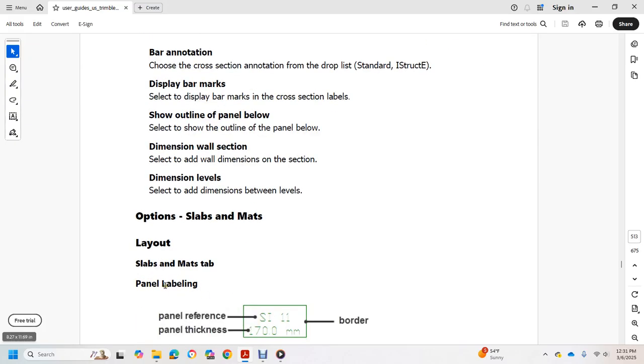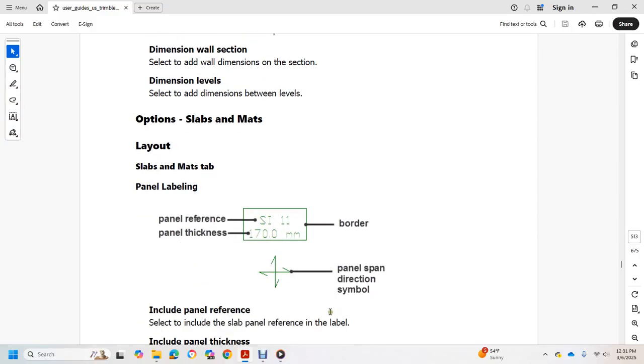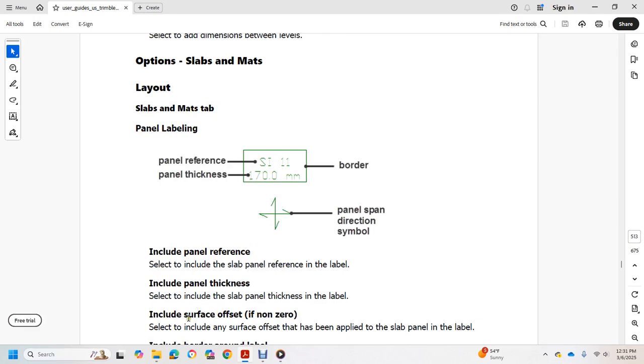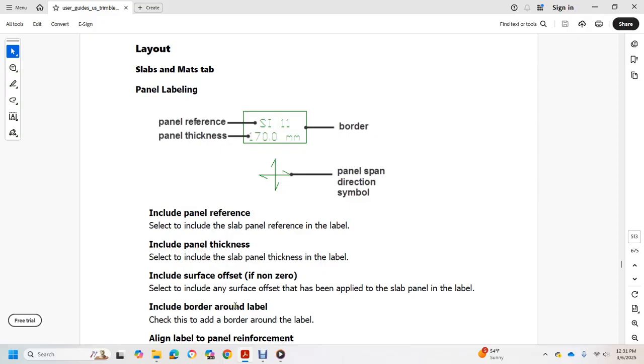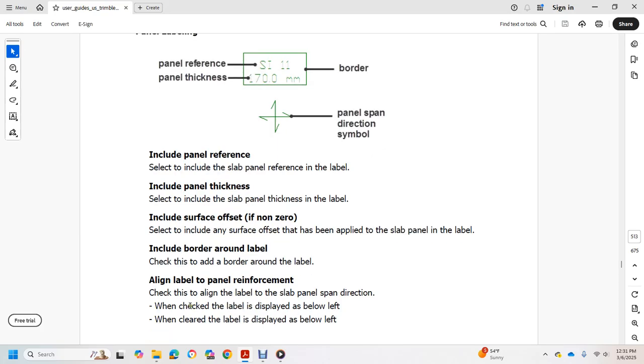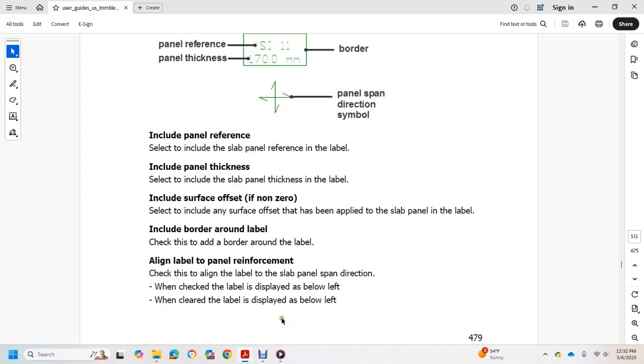Layout slab, mat tab: panel label, panel reference, panel thickness and border, panel span direction symbol. Include panel reference: include the slab panel reference in the label. Include panel thickness: include the slab panel thickness in the label. Include surface offset: if it's not zero, include the surface offset with the slab panel in the label. Include border around label: check to add a border around the label. Align label with panel reinforcement: check to align the label with the slab panel span direction. When checked, the label is displayed as below on the left. When cleared, the label is displayed as below on the right.